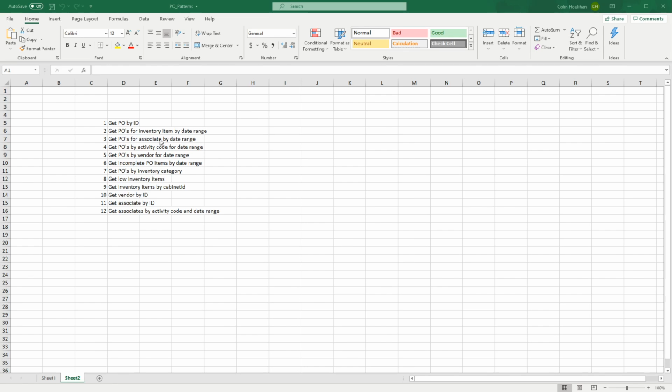But then we're going to want to get all the POs for maybe an inventory item within a given date range, the POs for a given associate that they've worked on by date range, maybe by activity code, by vendor. Get me all the incomplete PO items by date range. Get POs by inventory category.